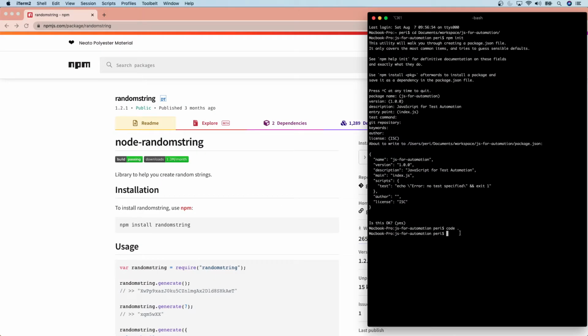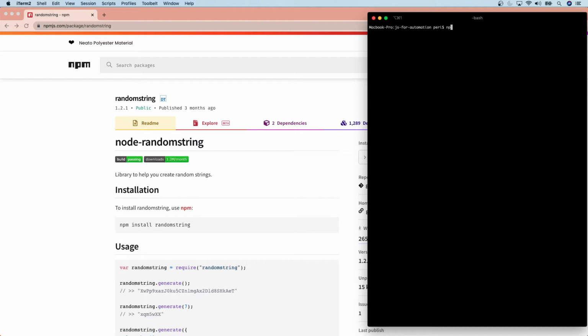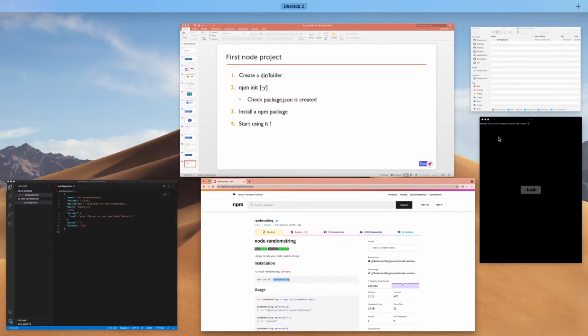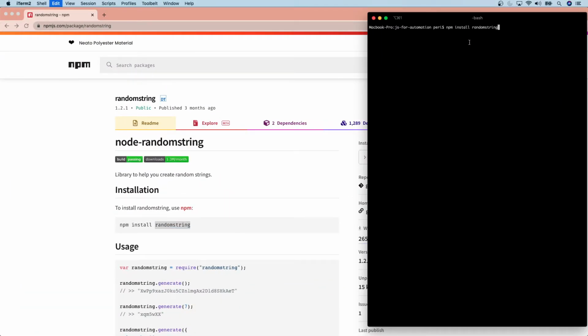So how do we then install? It's going to be a simple command. Let me clear this and then type npm install, and then you can pass the package name. The package name there was random string, isn't it? So this is one way. Optionally, if you install this, it is going to get installed in the main dependencies. We'll talk about dependencies.